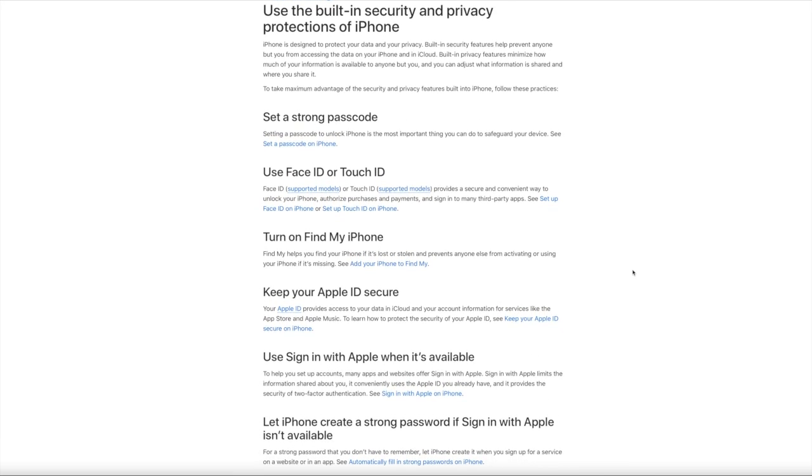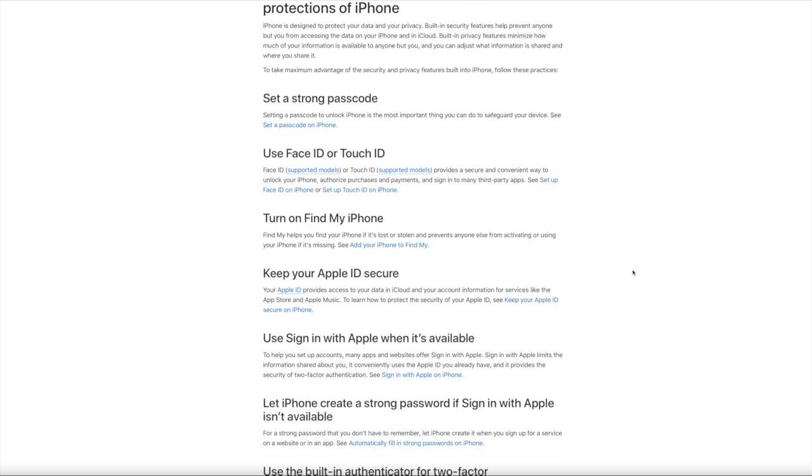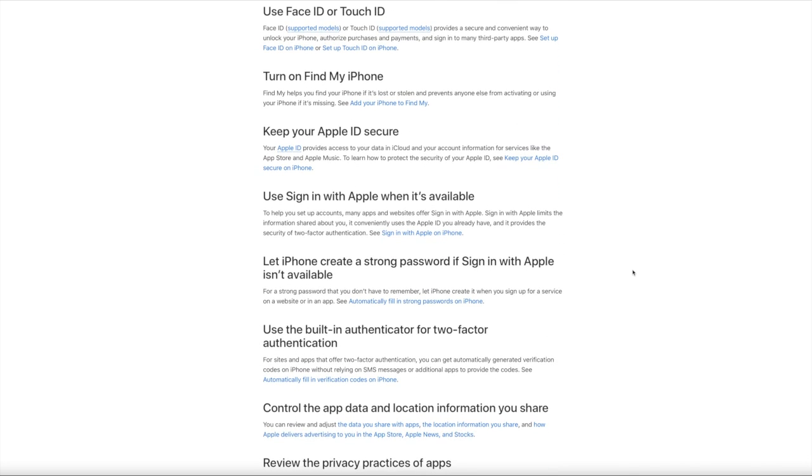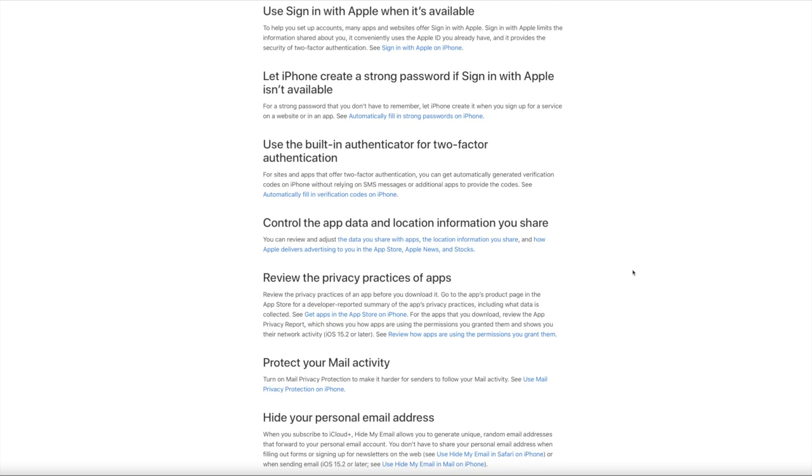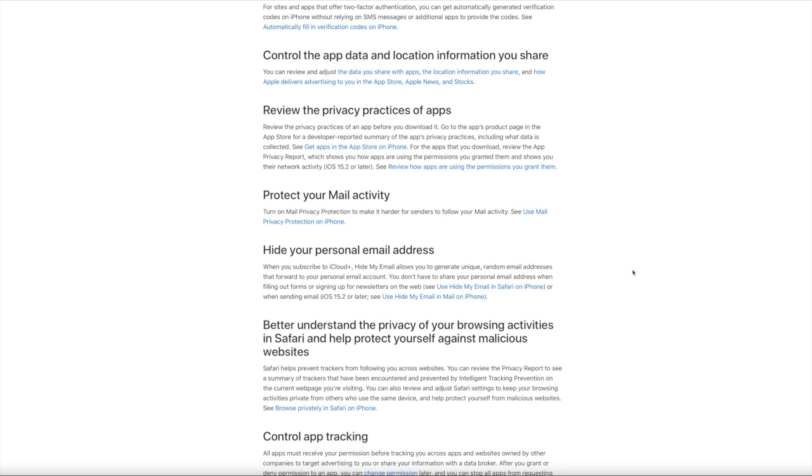It goes through firstly all the things that the phone has built in to protect you, such as a password, Face ID, Find My iPhone, which you'll need to set up. They are the basic things. Also, keeping your Apple ID safe and things in iCloud safe, allowing Apple or the password generator to create a secure password if there isn't an option to use your Apple ID to sign into websites.